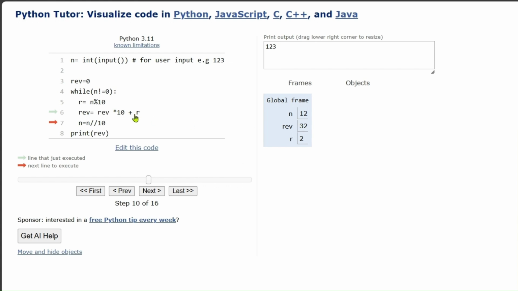The detailed calculation I have already done in our Colab notebook. You can always see that mathematical calculation I'm talking about. After the r value is calculated, it will change n. So n has changed to 1. Again, it will check the condition now. 1 not equal to 0, yes, true. It will run through all these three steps. See here, r is equal to n modulus 10. Now r has become 1. Then next, rev also changed, 32 to 321, and the number would change to 0.